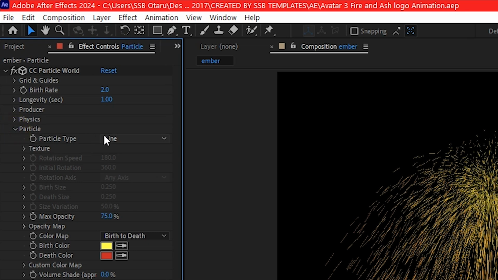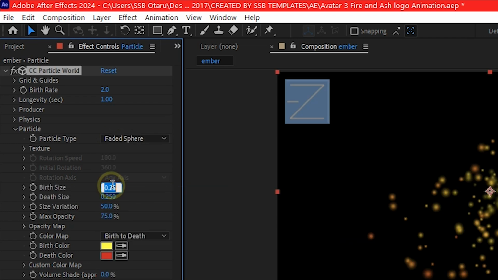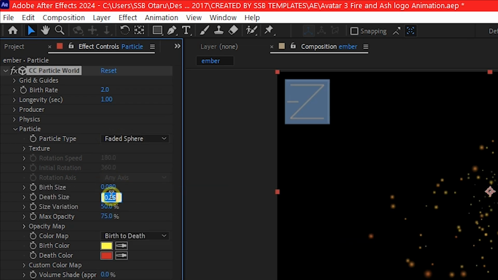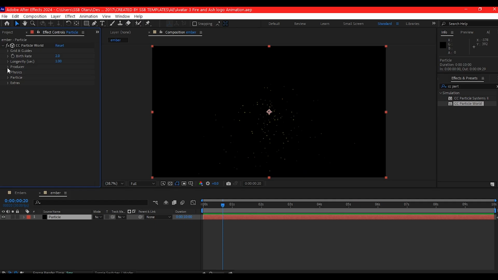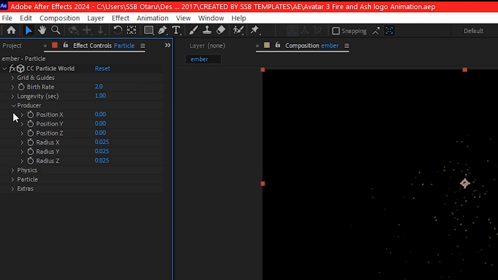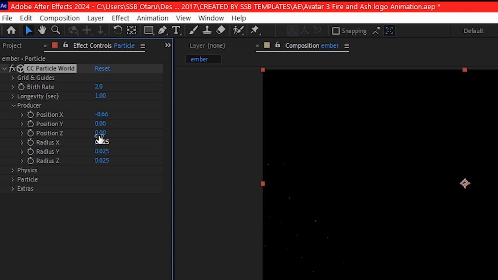Under Particles, change particle type to Faded Sphere. Reduce birth size to 0.08 and death size to 0.001. Under the Producer tab, change position X to -0.66, position Y to 0.34, and position Z to 0.43, and then adjust radius X to 1.295 and radius Y to 0.555.